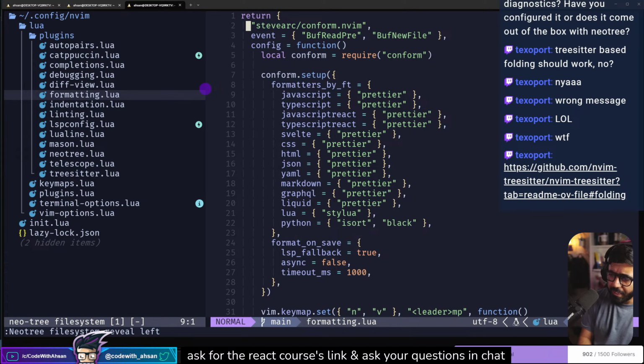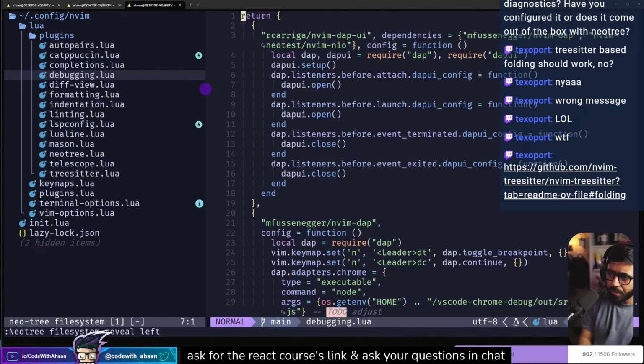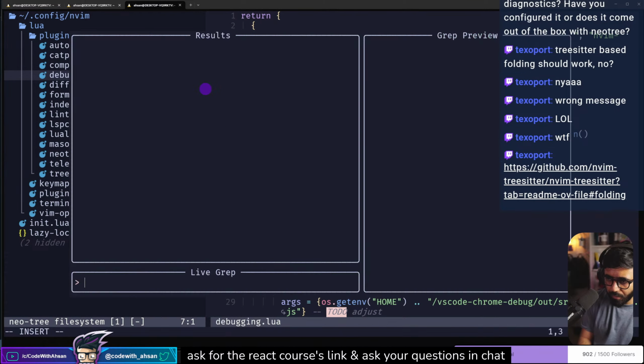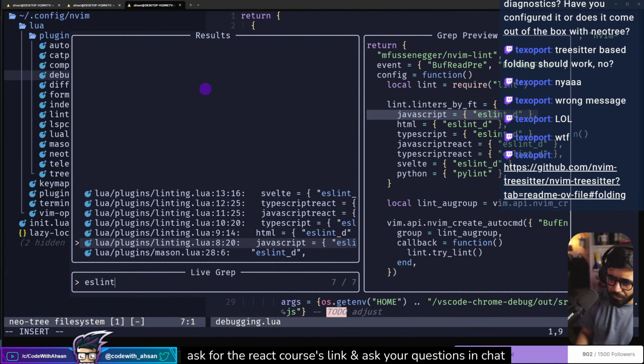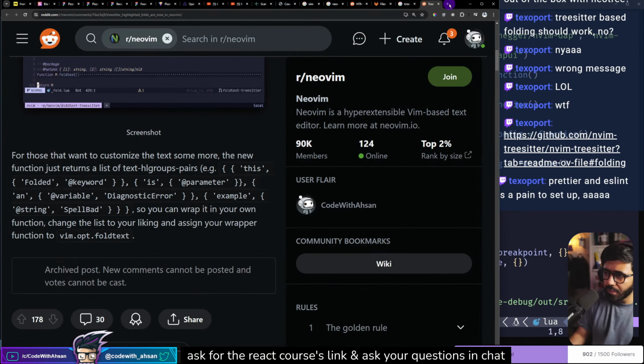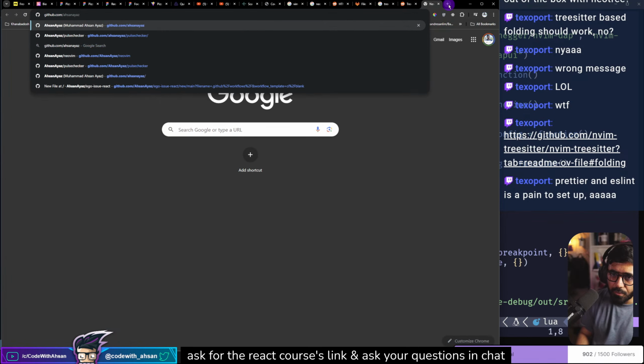I was using something else before, but Prettier and ESLint both are something I'm using at the moment. If I try to find ESLint, yeah, I'm using it in Mason, but also in linting. So yeah, linting, but my configuration is available on GitHub if you want to look at it.